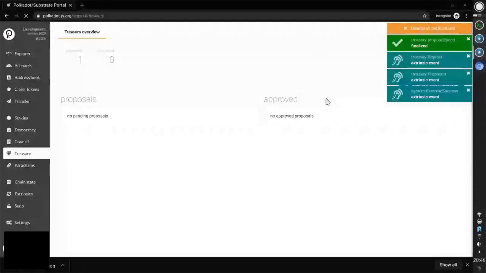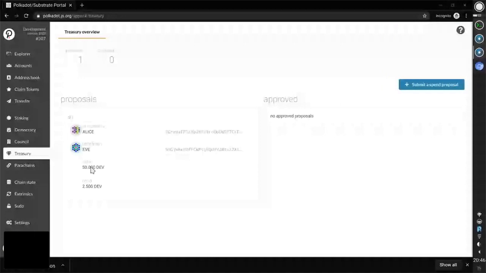And refresh the page. So we'll see here that 5% of the proposed spend was bonded from Alice. And now this proposal is just waiting here for the council to approve it.